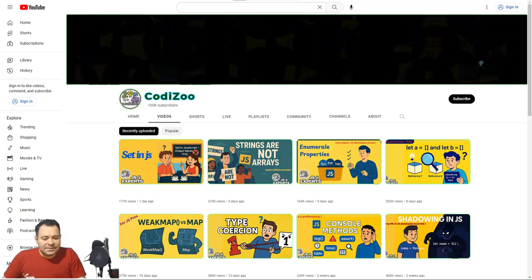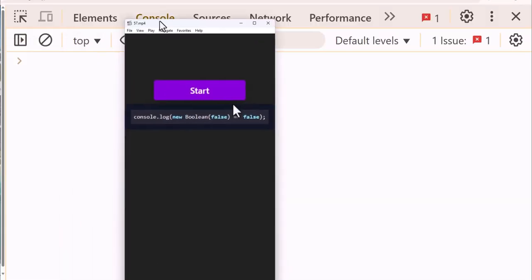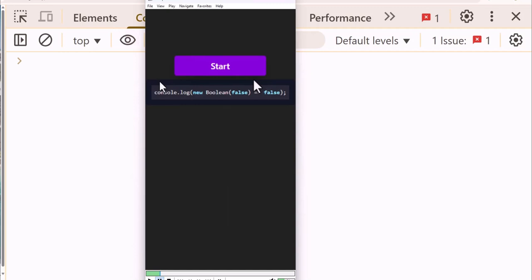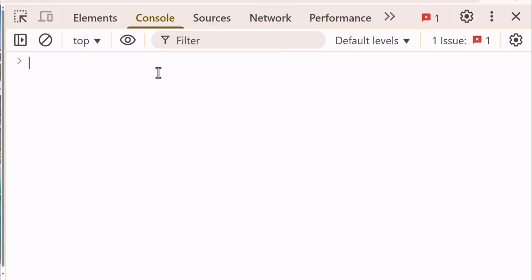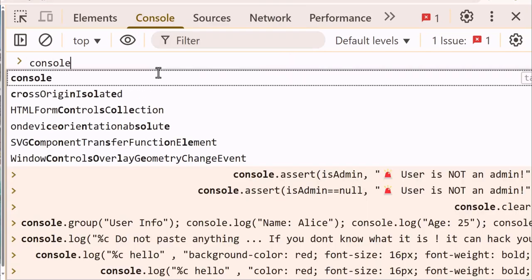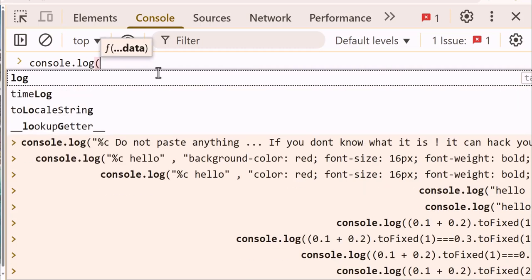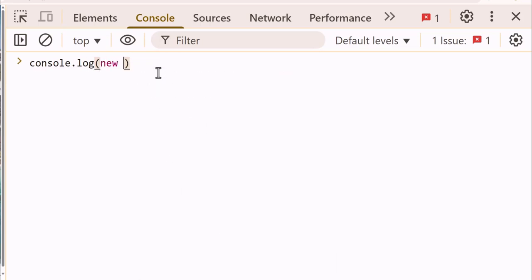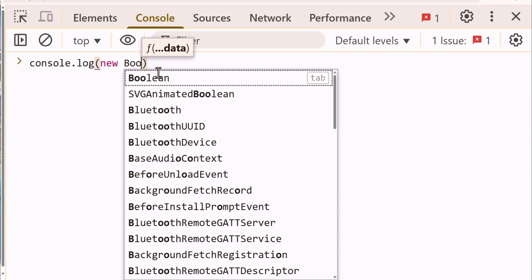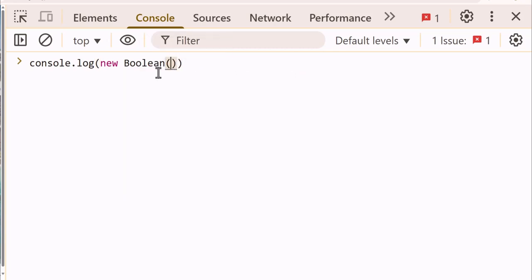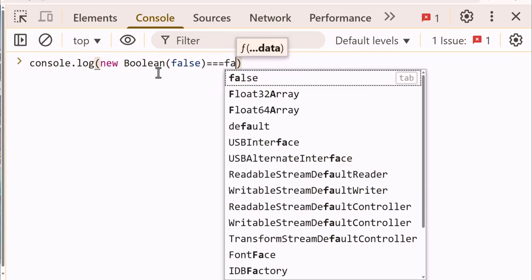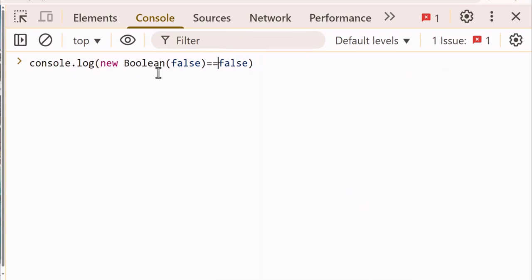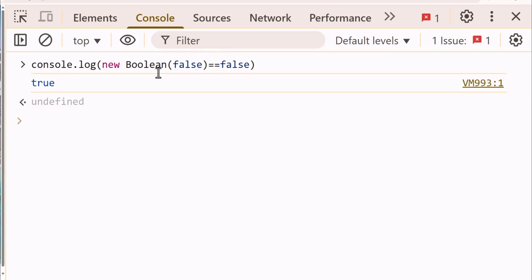Let's see. Okay, in one of our questions, we faced a new Boolean false is equal to false. Okay, let's try it. console.log(new Boolean(false) == false). Is it equal to false or not?